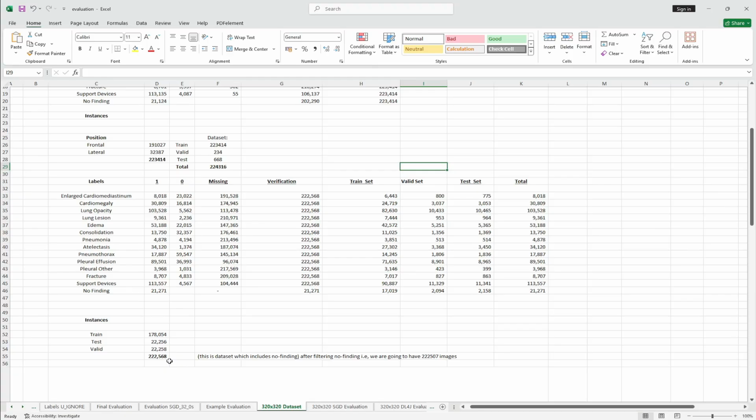Then the second step was to randomly split the data into 80% for training, 10% for the validation set, which is going to be used for the DL4J multi-layer perceptron classifier for building our deep learning model, and the 10% for the testing set.